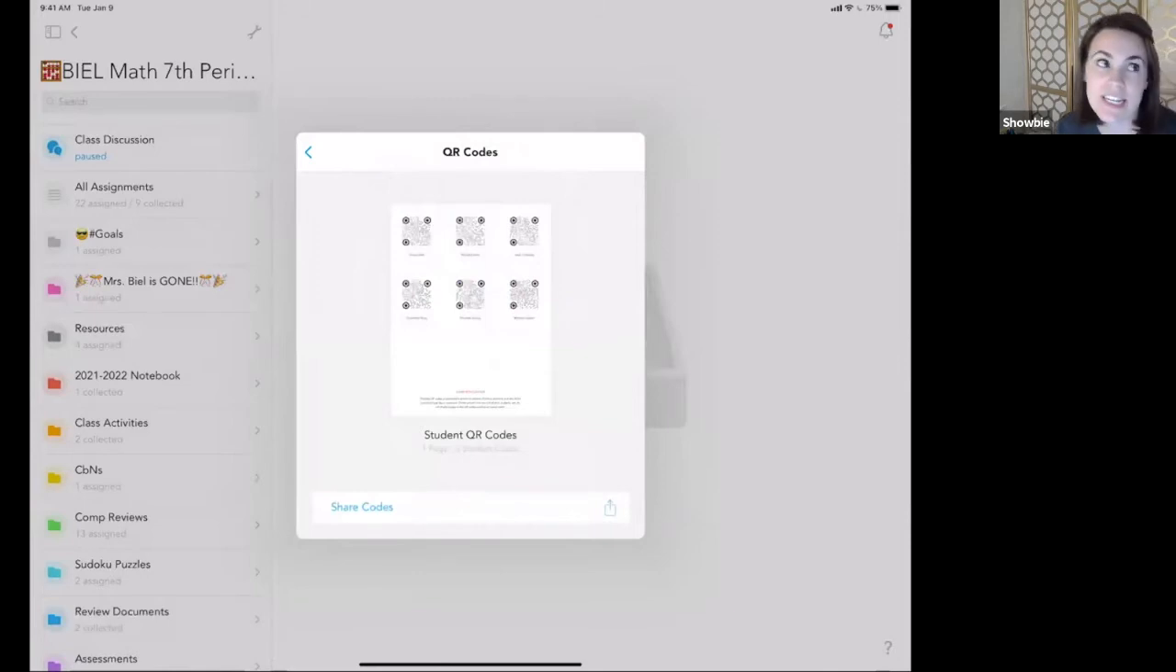One use case that I've heard of some elementary teachers using this feature is they will print all of their QR codes on cardstock and then laminate them. And then at each of their students' desks, they will affix them. They will tape them onto their individual desks. That way the kids don't have to even worry about keeping up with their QR code. It's just right there automatically as soon as they come in the door.